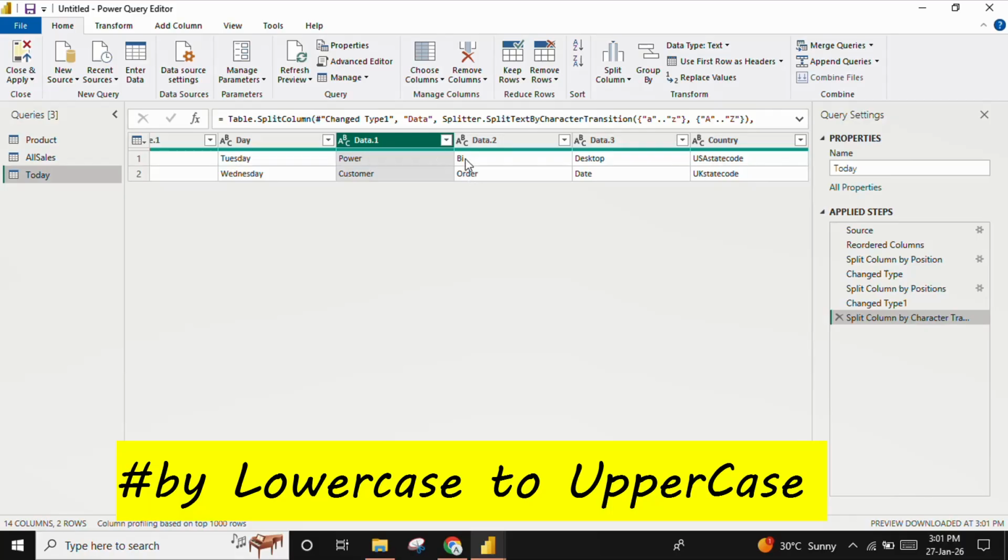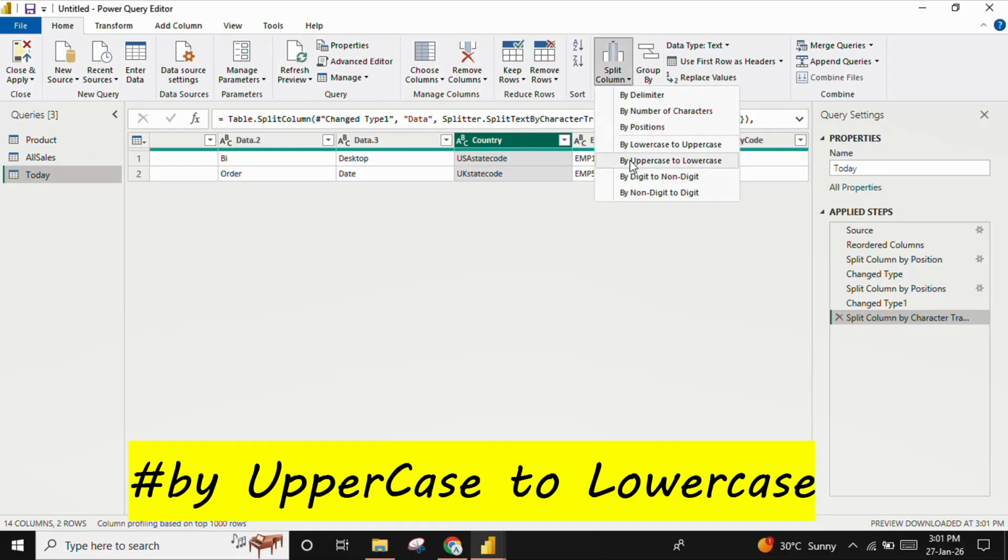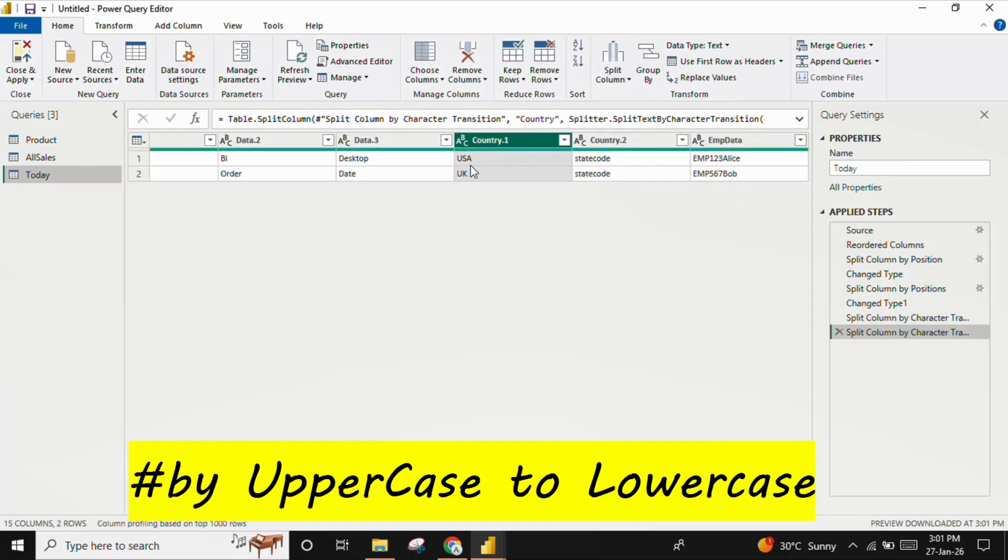So when the first uppercase is encountered after the lowercase, it will split into two different columns. You can see lowercase to uppercase. Both got separated. When the lowercase and uppercase are joined, it will split there. Here you can see lowercase I, D is uppercase, it split here. Next one, country. Here you can see when the uppercase and lowercase are together, it will split here, uppercase to lowercase. USA as a separate one, state code as a separate one.